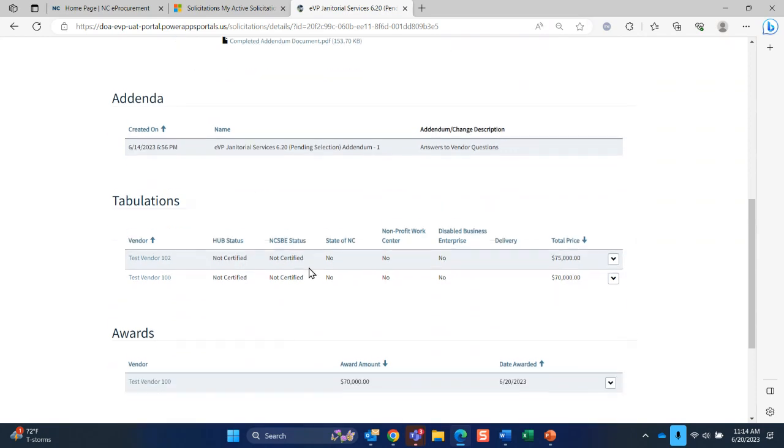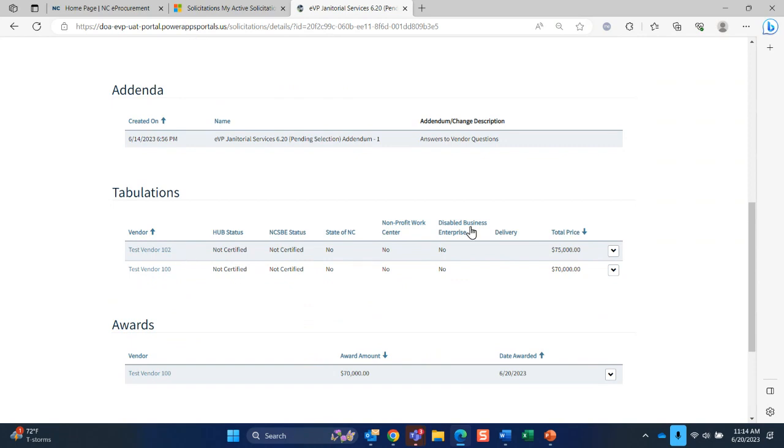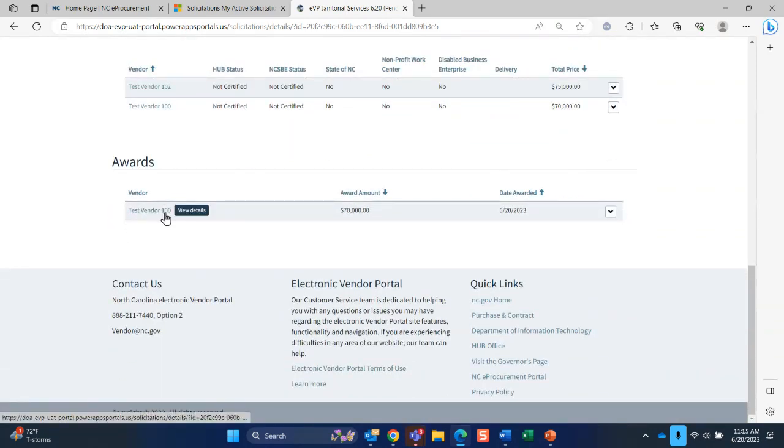My tabulation shows up. If I looked at this before I added my price, the price would just be blank, which is perfect. And then you come back and you edit it for your final. And then here's the award. I awarded this to Test Vendor 100. It makes sense. They were $5,000 less.